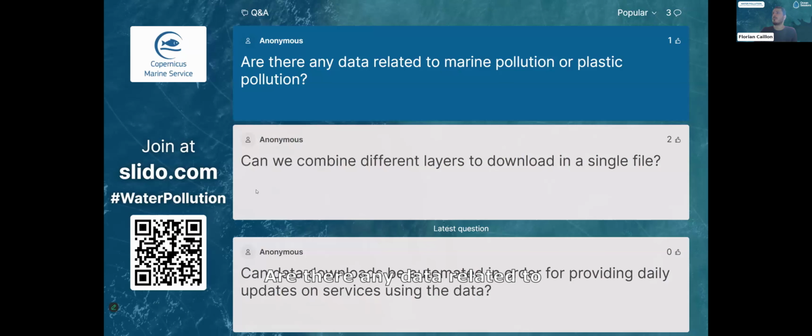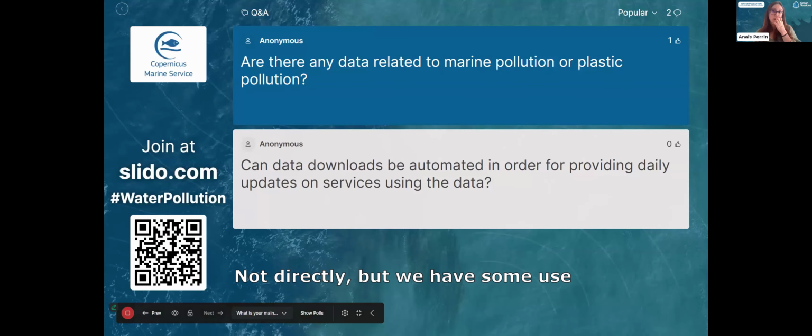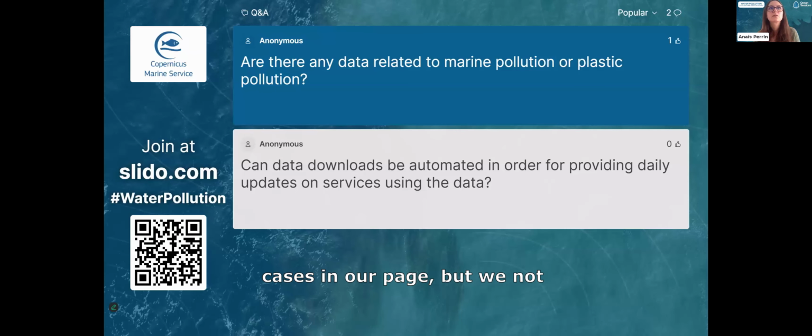Are there any data related to marine pollution or plastic pollution in the catalog? Not directly, but we have some use cases on the page. We do not have a specific variable for marine pollution, I think. But you can go to the use cases and watch other projects about this theme and see what products they used. Okay.